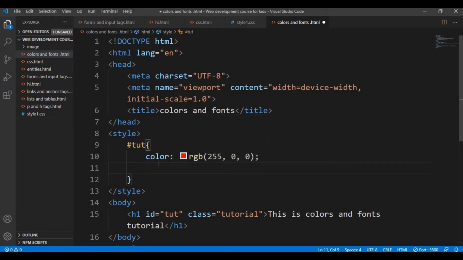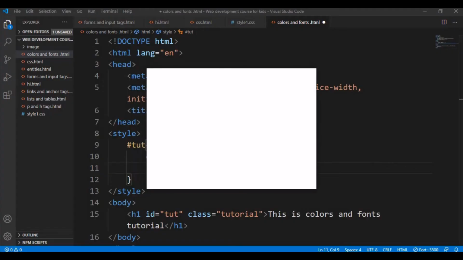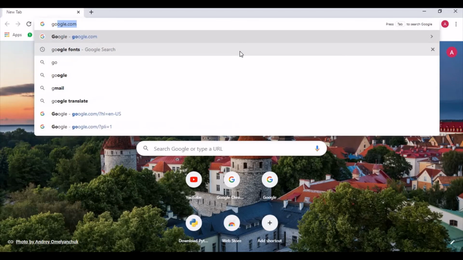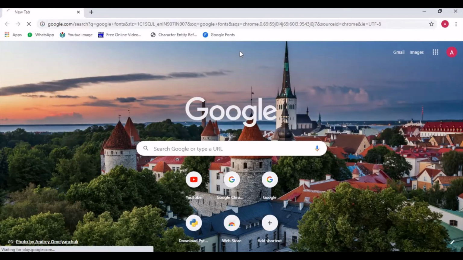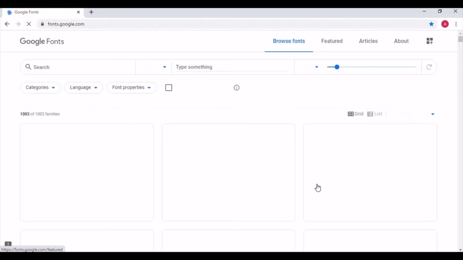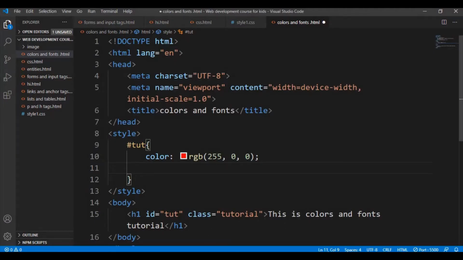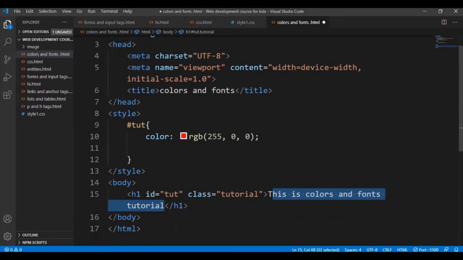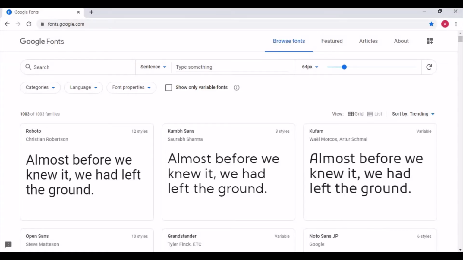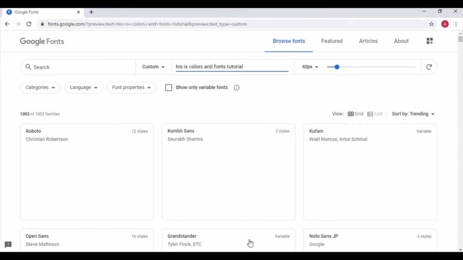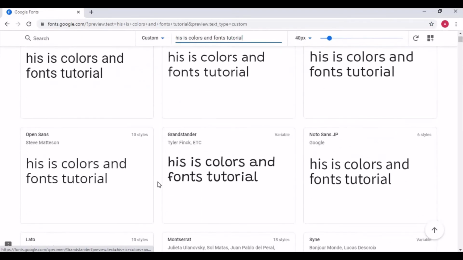So to get more fonts, you should open your browser and type Google Fonts and press enter and go to the first link, Google Fonts, and you can write some text here. I'll open my VS Code and copy this text. I'll copy and paste here. Type something.